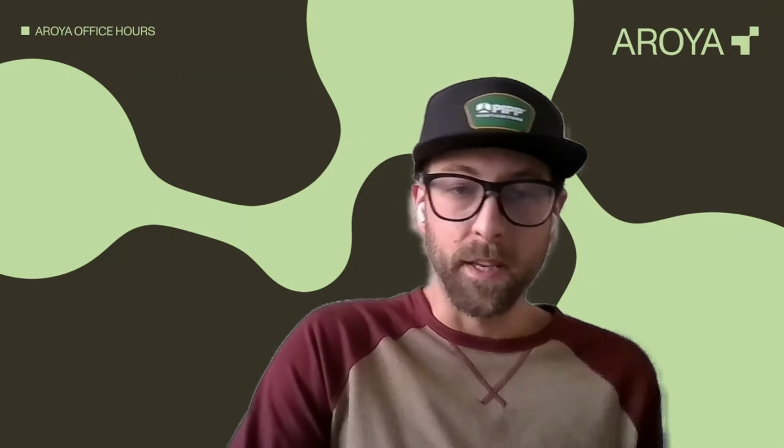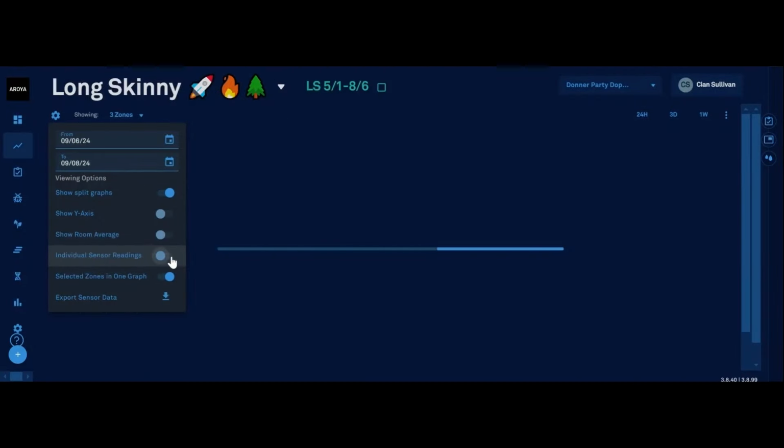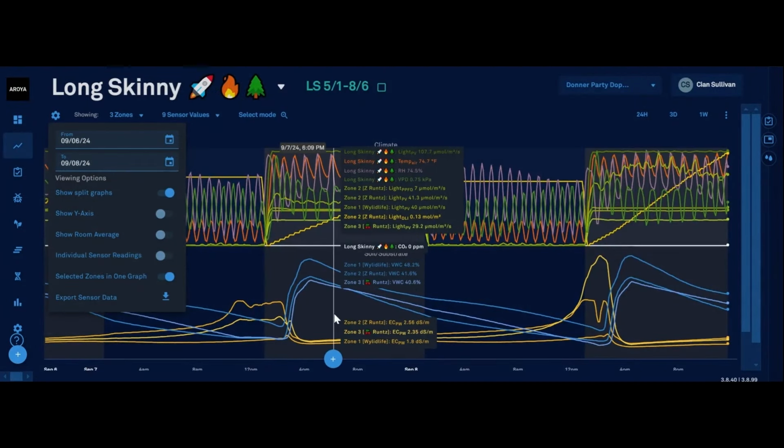Nice. And then one of the things that I always have toggled on for mine is to show the individual sensor readings. And then frequently what I'll do is also toggle that back off so that I can see zone averages for those values as well.